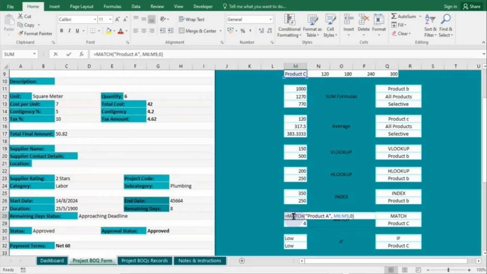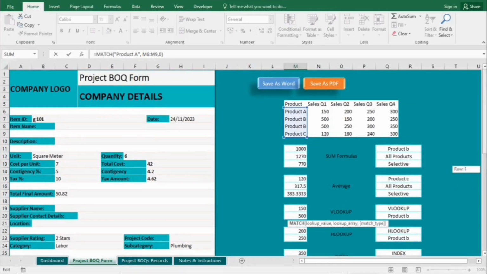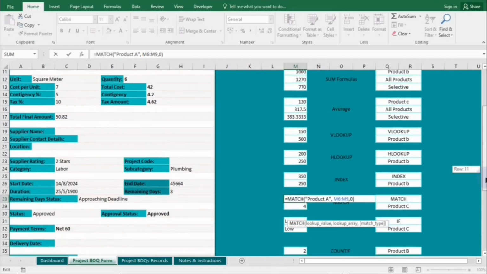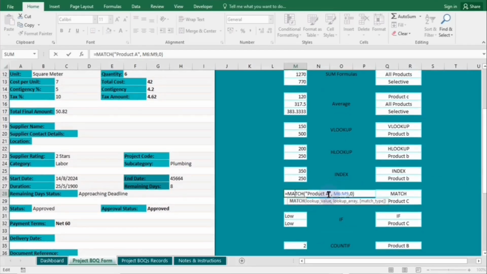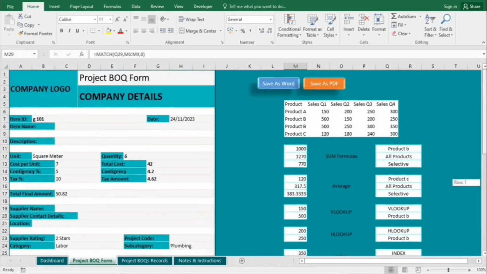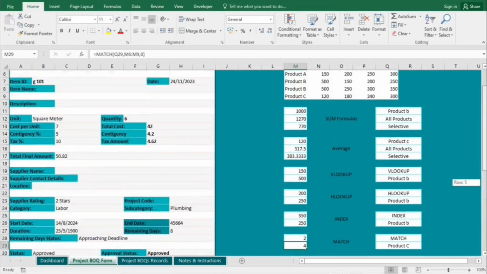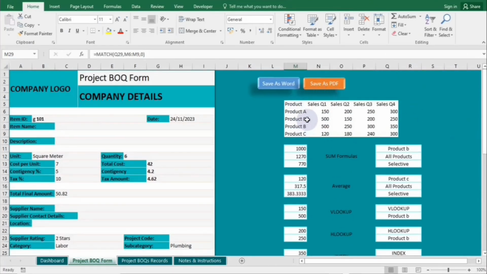This formula finds the row number of product A in the range M6 to M9, returning its exact position. The 0 ensures it looks for an exact match. If you changed product A to product B in the formula, it will search for product B in the range M6 to M9. If product B exists, the formula will return its position; if not, it will return an error, indicating that the value wasn't found.